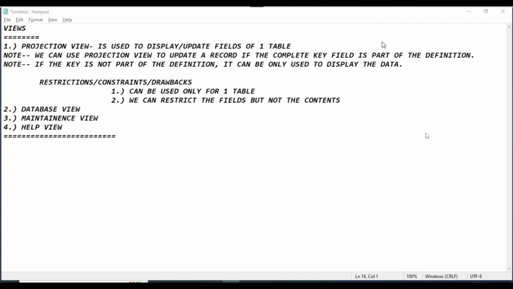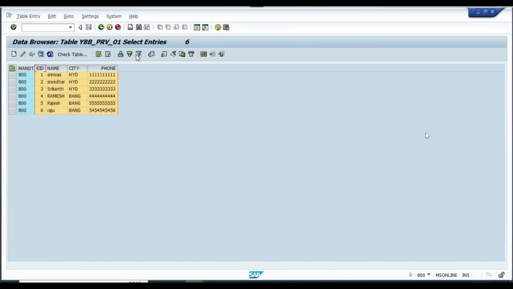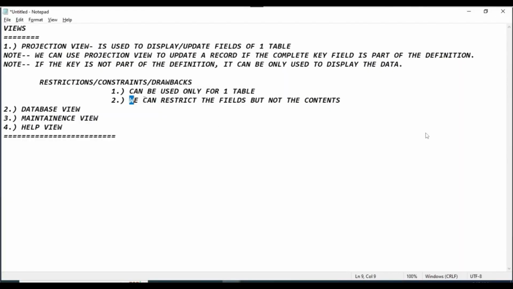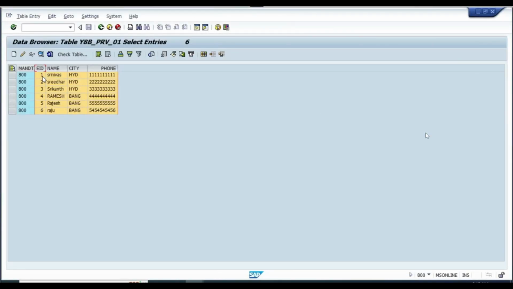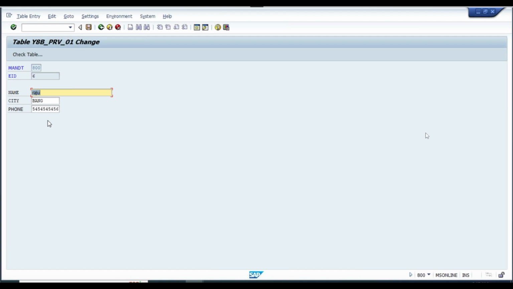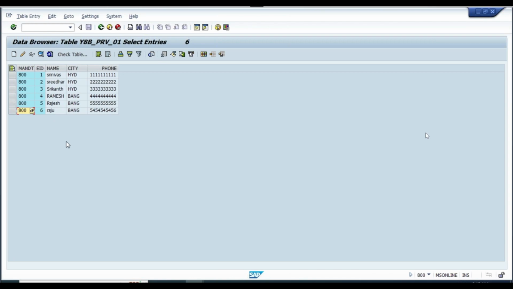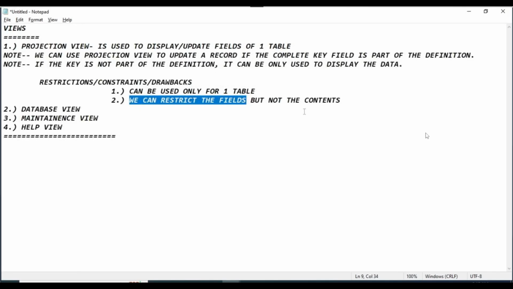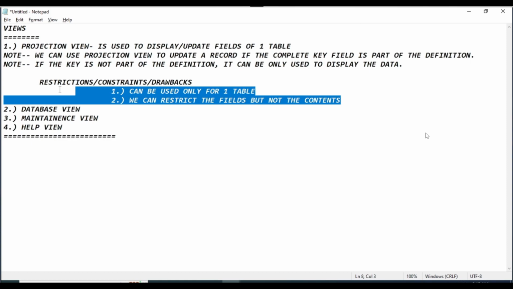So now here, if you see, I can hide fields. We can restrict the fields, but not the contents. In those four fields, he can see everything. When he can see everything, he can change everything. So he's changing any of these four fields. But I don't want to show him. Let's assume he is a Hyderabad HR. So I want to show him only Hyderabad records. I don't want to show him Bangalore records, but he is able to see Bangalore records also. So I cannot restrict by contents. That's the drawback. These are the two drawbacks.